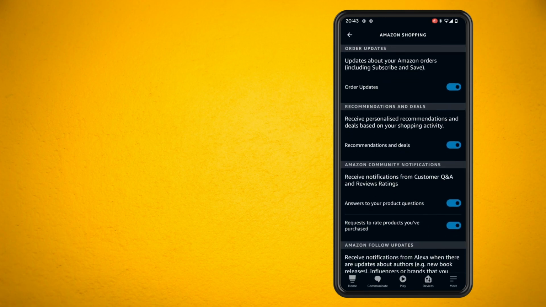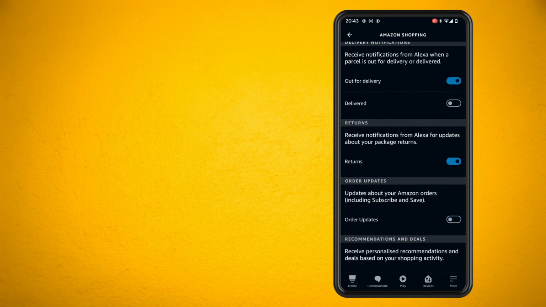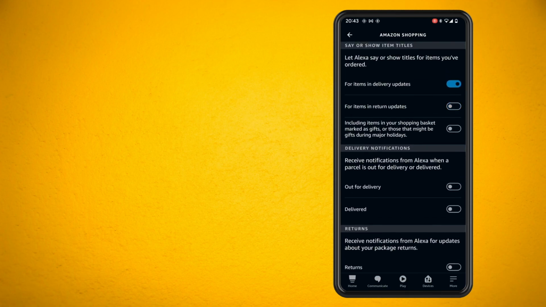You get the point. So basically switch off any of these notifications in the Amazon Shopping section of the Alexa app. And that's all there basically is to it. Just switch off whatever you need to and you will no longer be notified from Amazon Alexa.